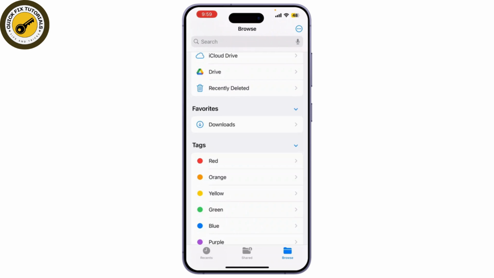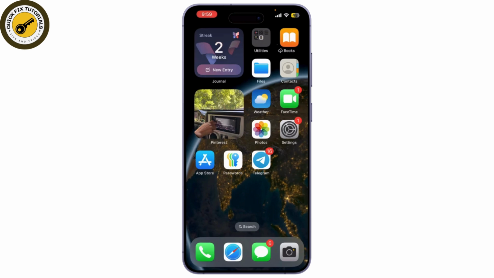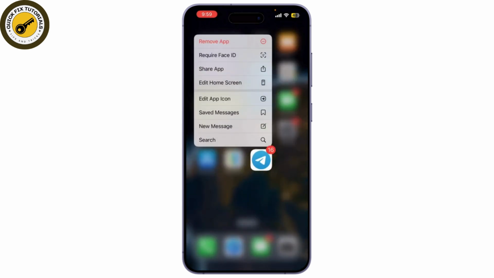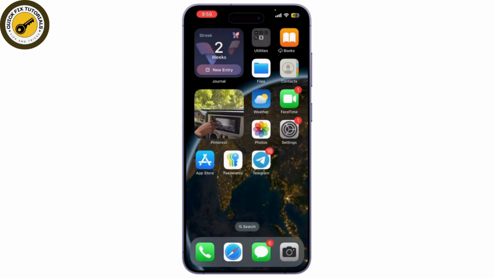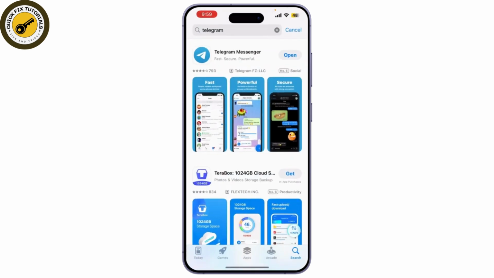If all else fails, reinstalling the app might be the solution. Press and hold the Telegram app icon and select uninstall or remove app. Simply delete it and go to the Google Play Store and search for Telegram and reinstall it. And after that, open the app, log back in and check if your downloaded files are now visible.